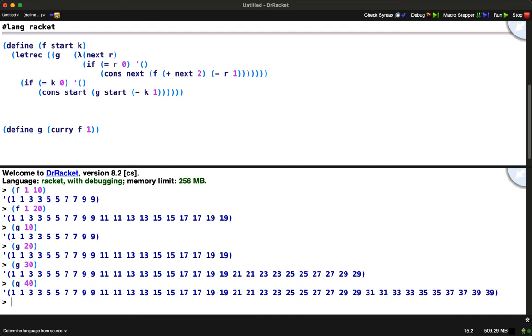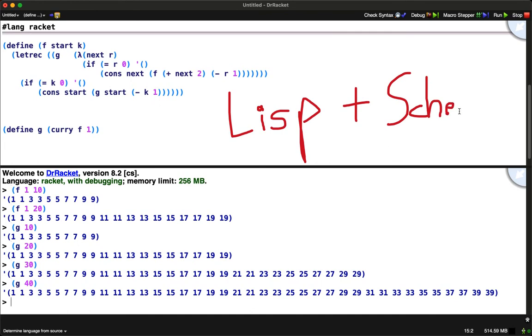Racket is an interesting language. I love it. I think it's a really interesting language, and Racket is actually a variation of Lisp and Scheme. Racket is descended from Lisp and Scheme. These are older programming languages.